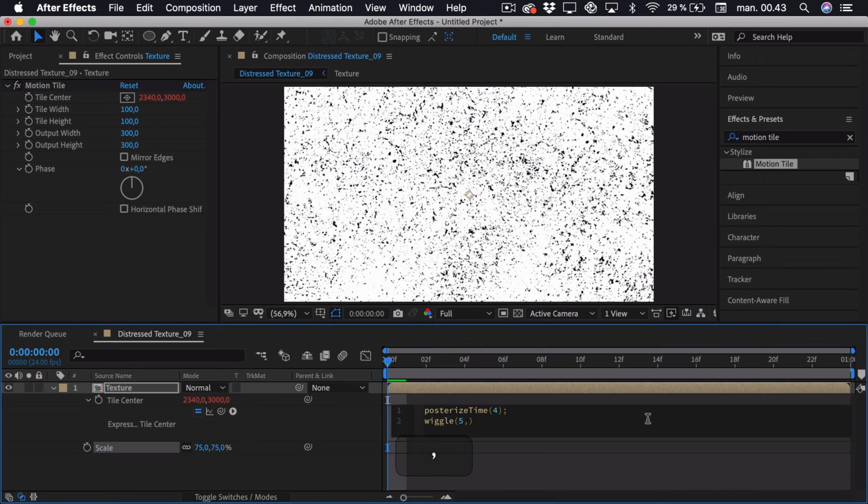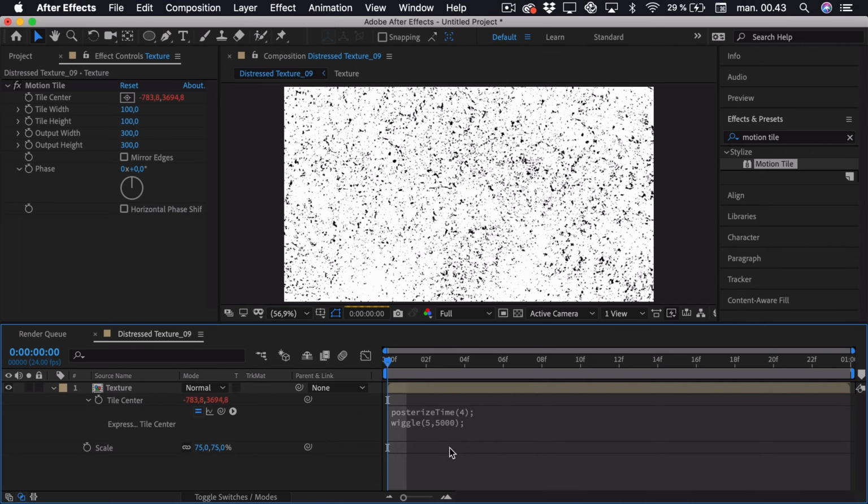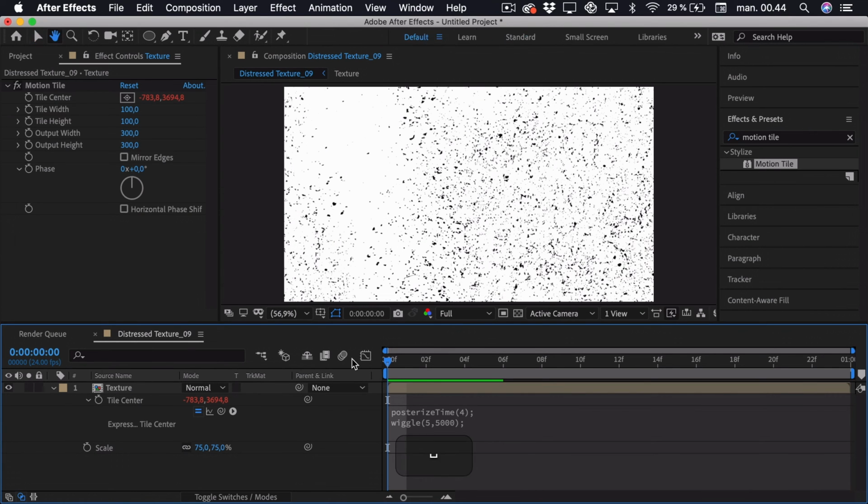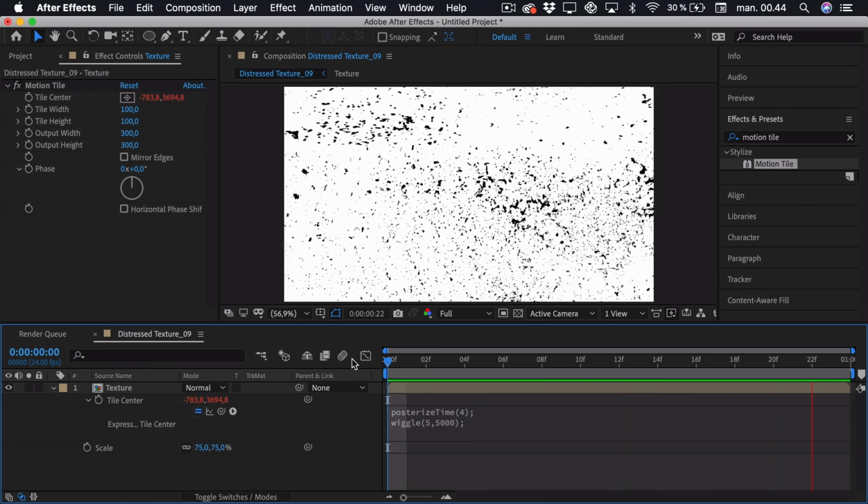And then for the actual position, we don't really want the texture to be shown at the same position, so it looks the same. It has to look different whenever it changes. Therefore, we'll go for sort of a big number. It could be something like 5000, doesn't really matter. Just semicolon this, click out of it. Now we can play back the animation. So what we get here is the animated texture.